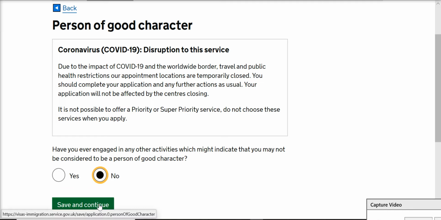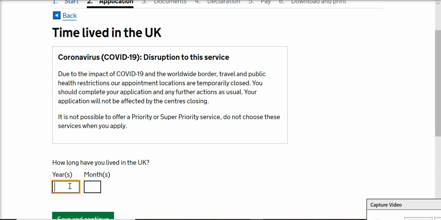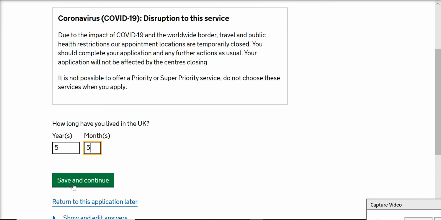Save and continue. How long have you lived in the UK? So going from when you first applied for asylum, how long have you lived in the UK, including in NASS accommodation and any other means? Big E has been here for 5 years and 5 months. Save and continue.